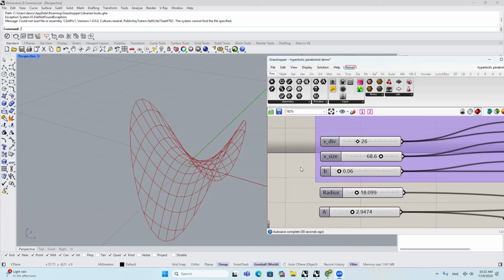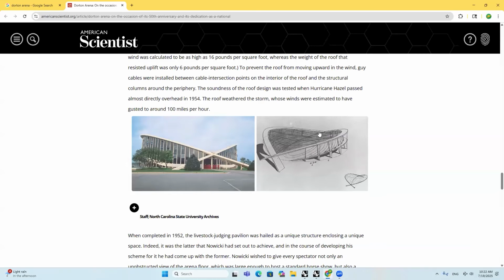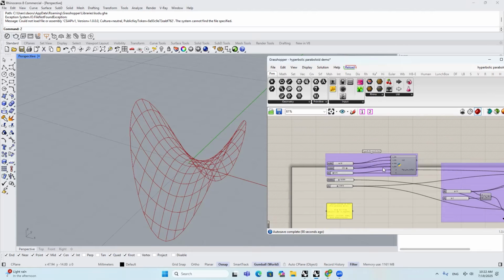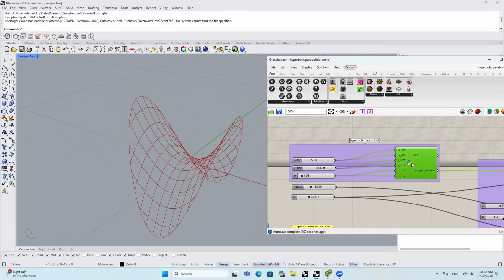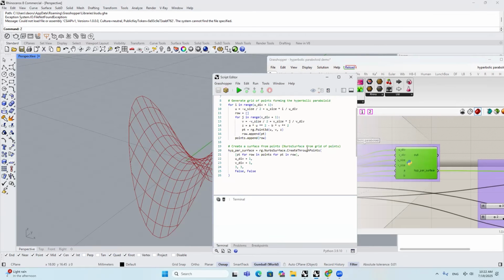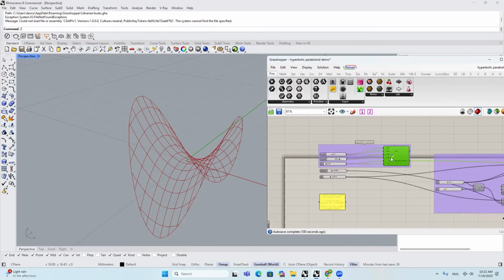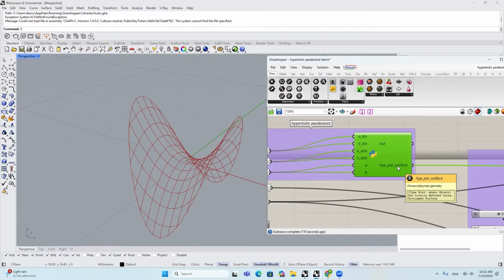Today I'm going to present you the general workflow of how to generate a hyperbolic paraboloid inside of Rhino using Grasshopper. This project was inspired by the Dorton Arena in North Carolina. The first step was to generate a hyperbolic paraboloid surface using Grasshopper Python. You can write this script very easily using ChatGPT and you will get a hyperbolic paraboloid surface.